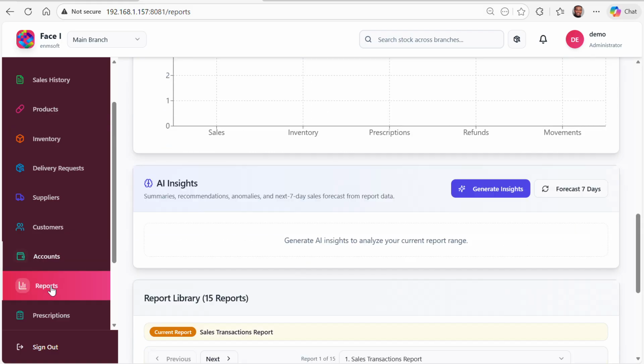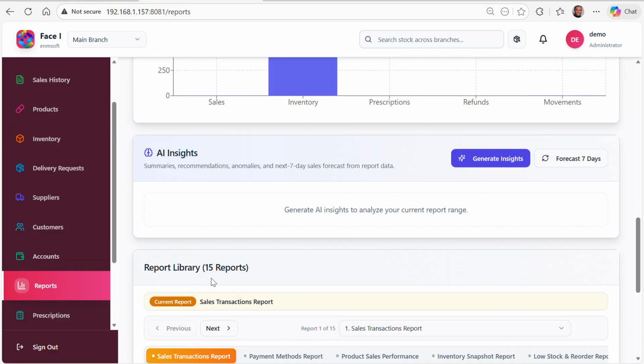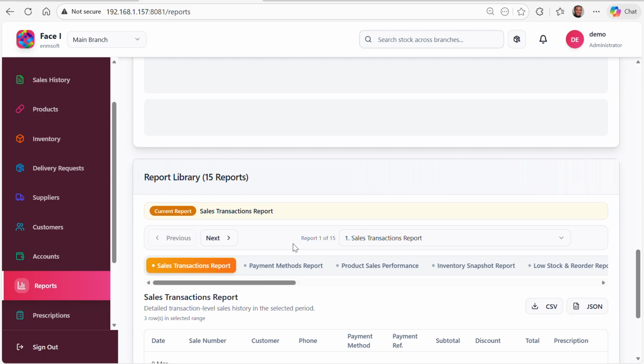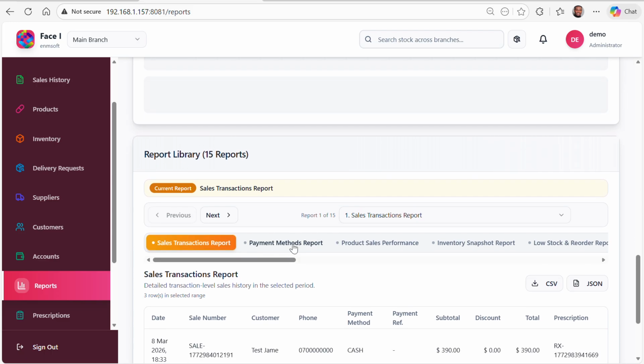So we go to the report section. This is an analytic hub for export report libraries, and it also has an AI insight for all the insight that you want. So you can do a forecast and also the current insight, which is going to give you a snapshot of how you are doing. It gives the risks and also the recommendation of what you're supposed to do.